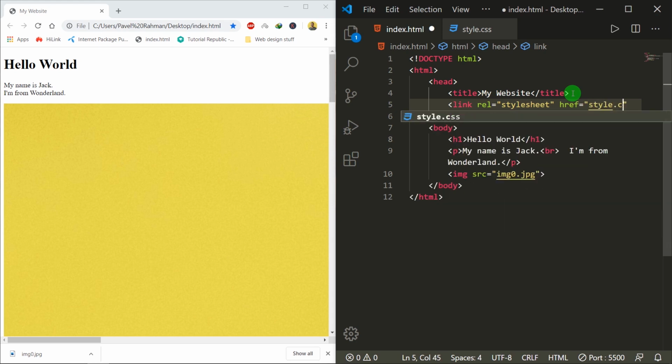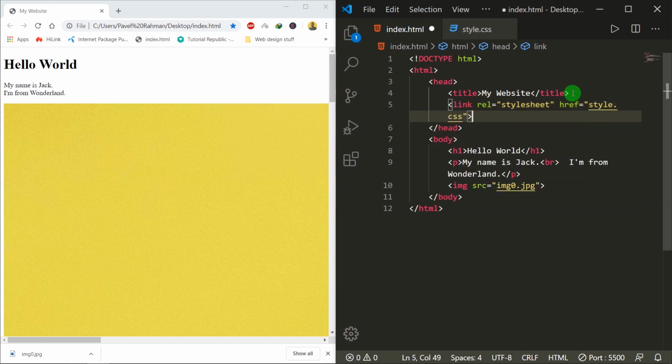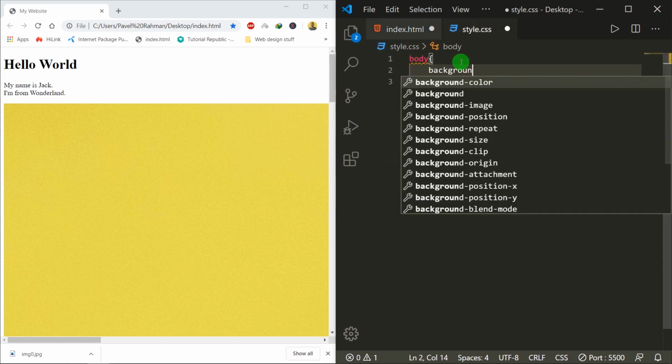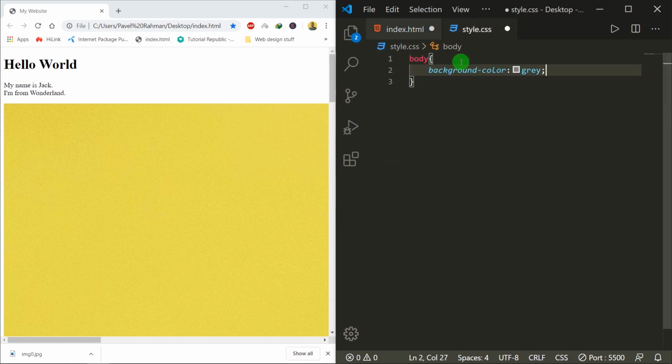First, I want to change the background color to gray. So go to the CSS file and type body, and inside it type in background color gray. That was easy. Now I want to change the text color to white. So type in color white.